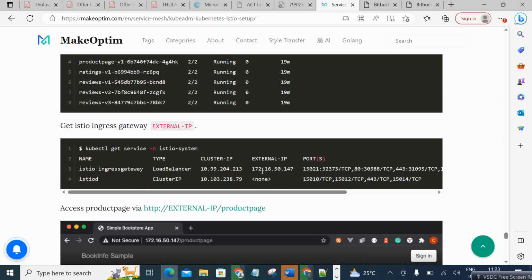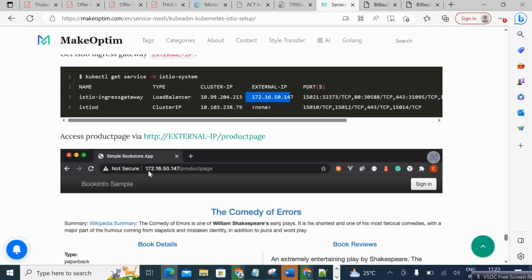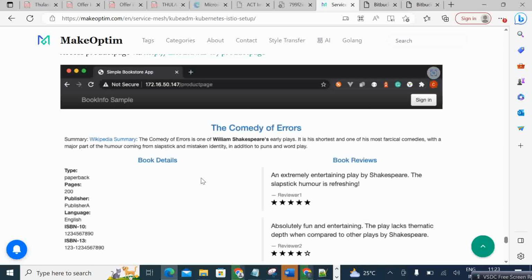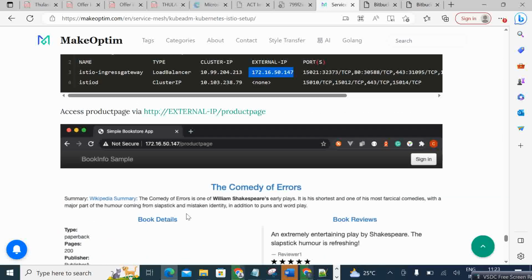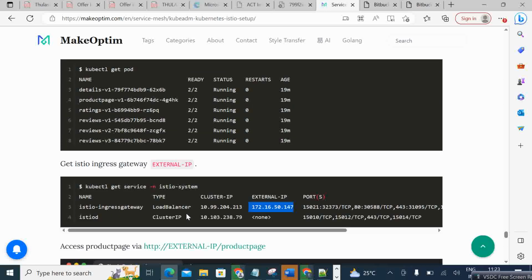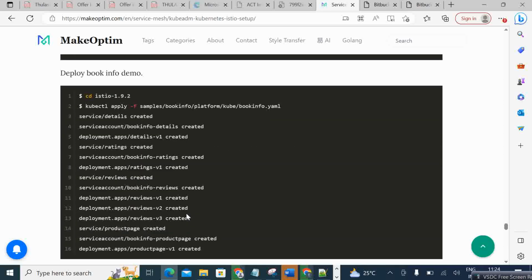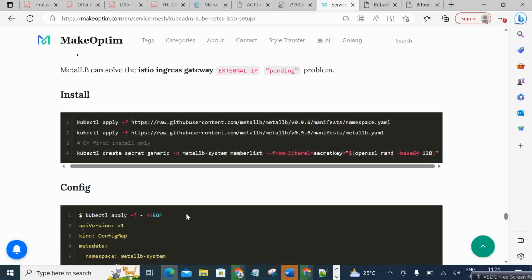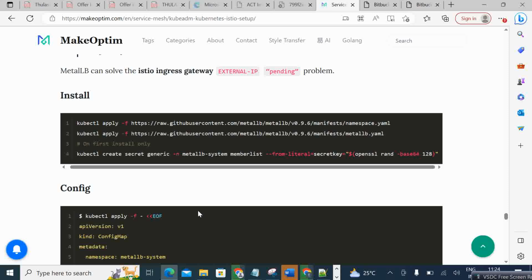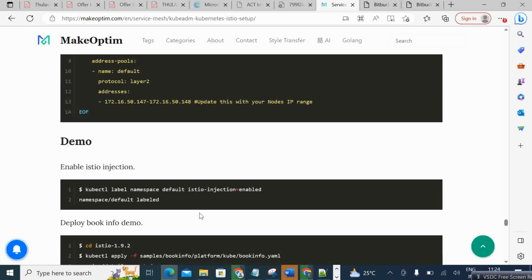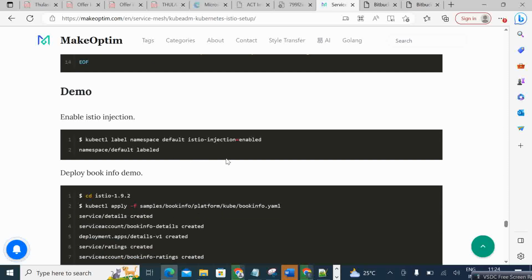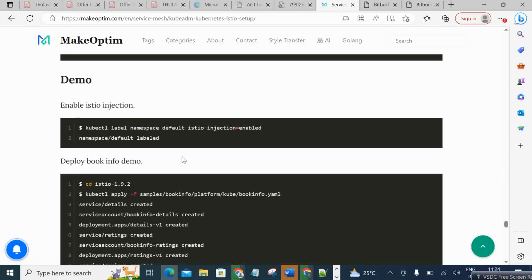Now it is active. Once you get the external IP, you can use the external IP and slash your product. You can use path-based routing or something, then you will get the output. I think this is the process of installing Istio in kubeadm, guys. So you need to follow this documentation. I will share this documentation. This is one of the best documentations.